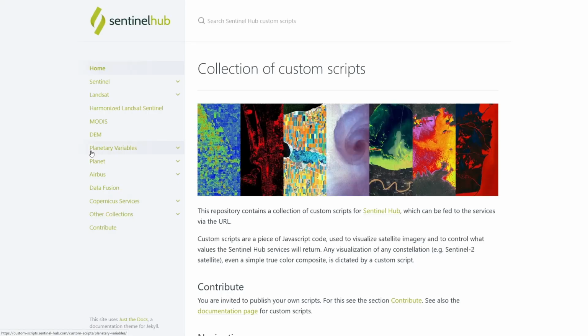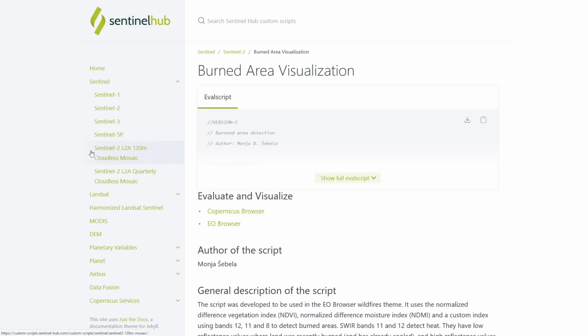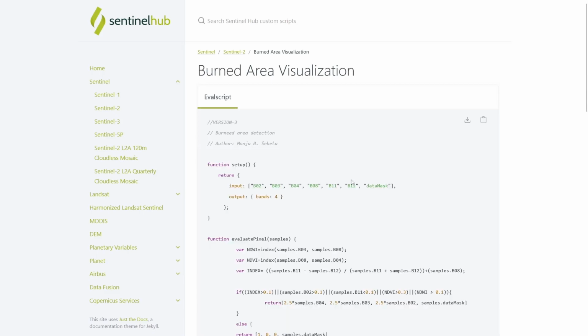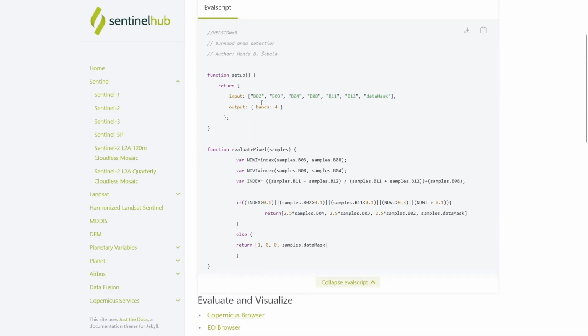It is possible to use different eval scripts. We have a repository for them. This is called the custom script collection. These were contributed by our users, and each of these can be directly copied and pasted into this same algorithm box. We are going to take a look at what we call the burned area visualization. This has a bit of a similar structure, but it loads more bands.